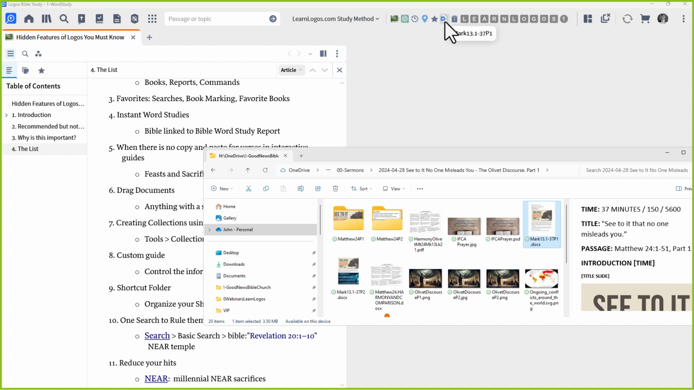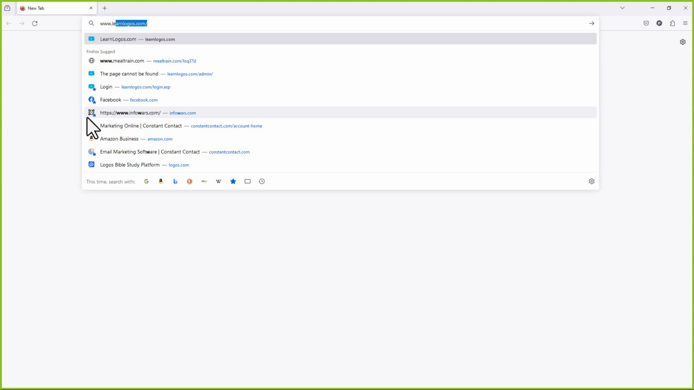I have seen it act funky once in a while, but there you go. And notice this time it's including the icon, which is pretty nice. Before it used to not do that as well. So let's take a web page. That's a pretty standard thing that people have. And let's just go to LearnLogos.com.